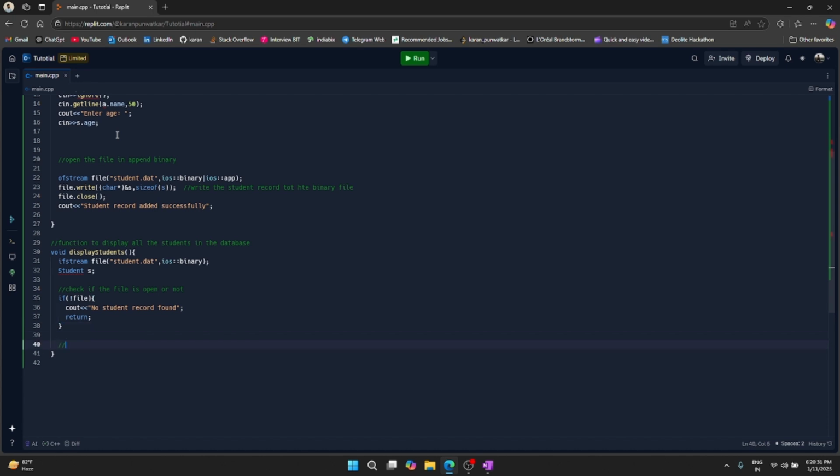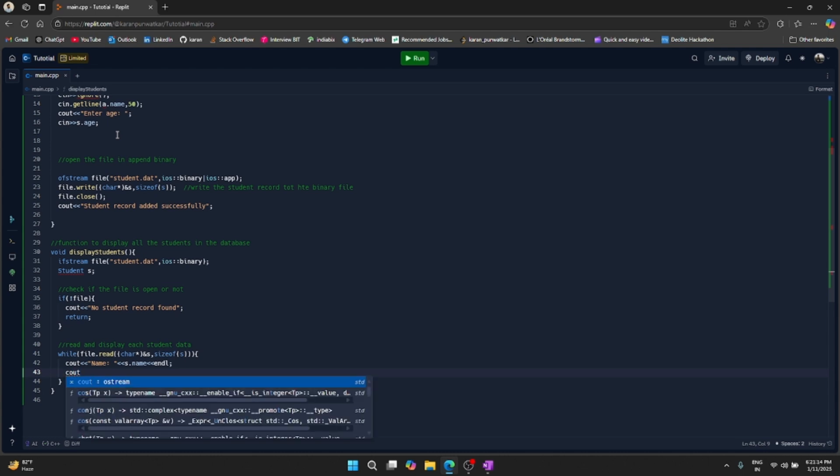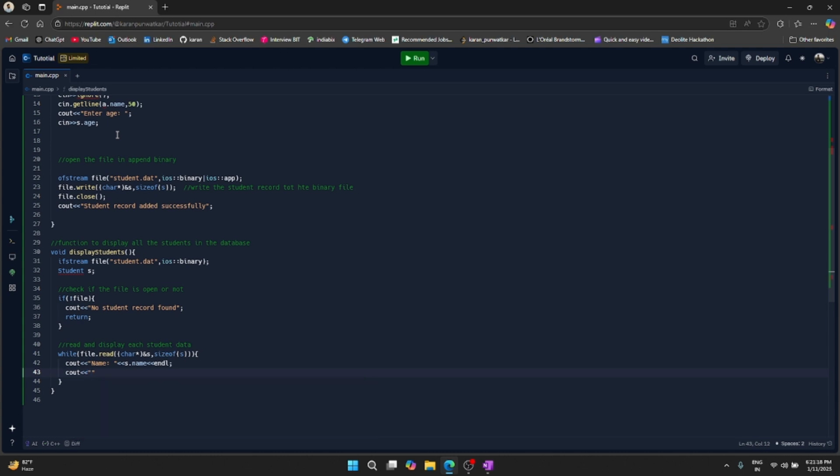Okay, after this we have to read and display each student's data. For this we are doing while file.read, character, and again writing the size of that. Then take a semicolon. Then we are writing cout name, first the name of that student, then cout age, that is s and age again. That's it for this one, and then we write file close.